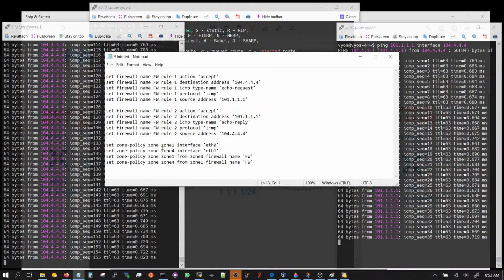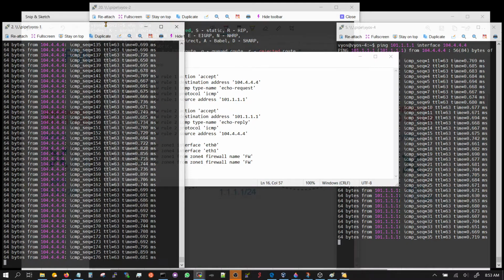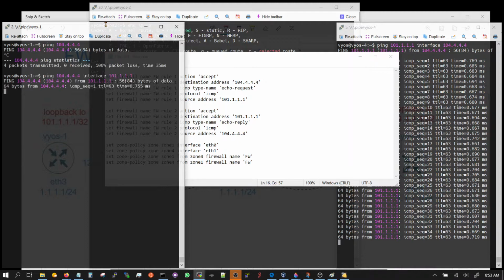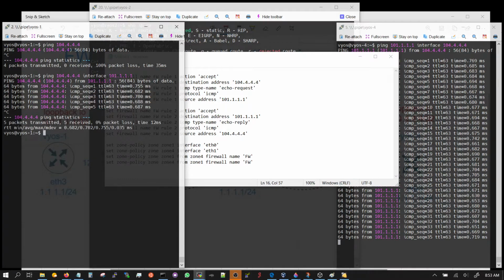Then you create the zones for the interfaces, E0, E1, and then implement the zone policy. Basically, you're pairing the zones, saying traffic from zone 1 to zone 4 and traffic from zone 4 to zone 1 use these firewall rules. So that's pretty straightforward. Let's try to test it. This guy should not be able to ping if I do not give him the source. So here you go, I can't ping. Only if I give him the source can I actually ping. So this is working.